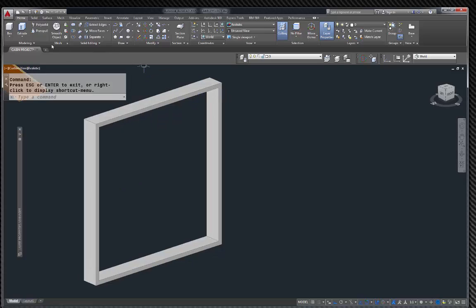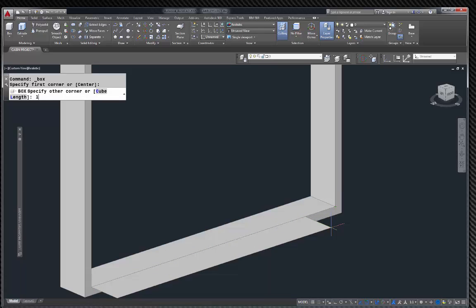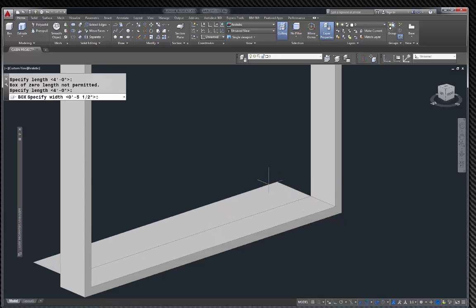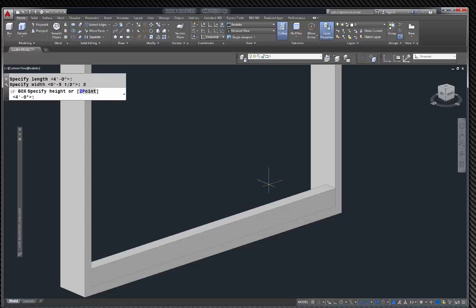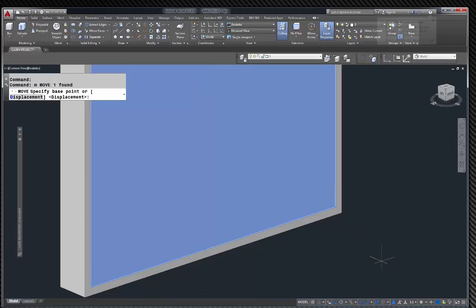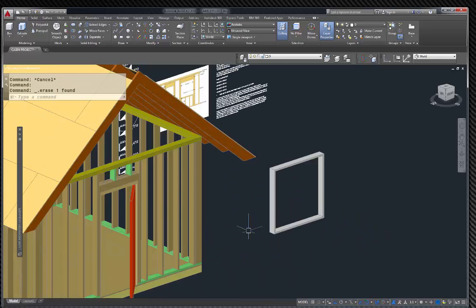Sorry about that. I can go in here to box and I can pick this and go to here. What I'm going to do is go length and go from here to here. I'm going to go 2 and I'm going to go 48. There we go. I'm going to go move. I'm going to move it in 1. Okay, there's my window. And I could go in and play and put panes in it and things like that. But right now, I just want you to see that that's the window inside the rough opening in the frame.